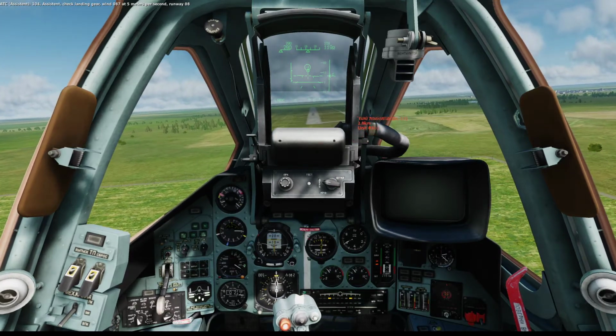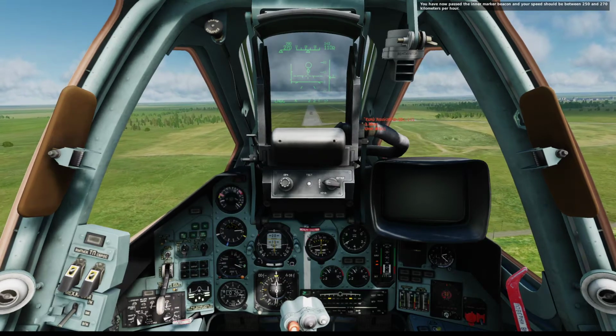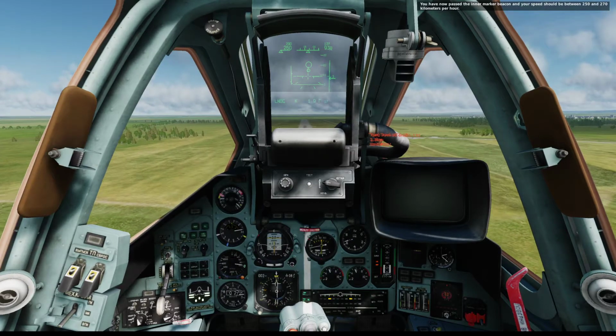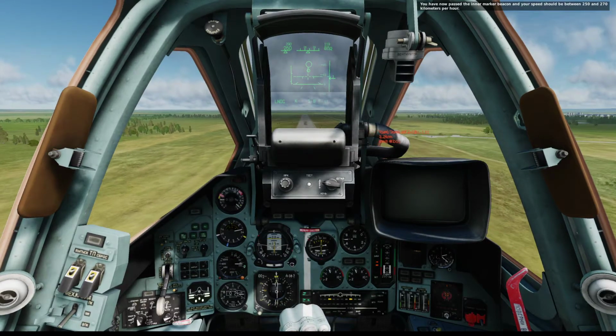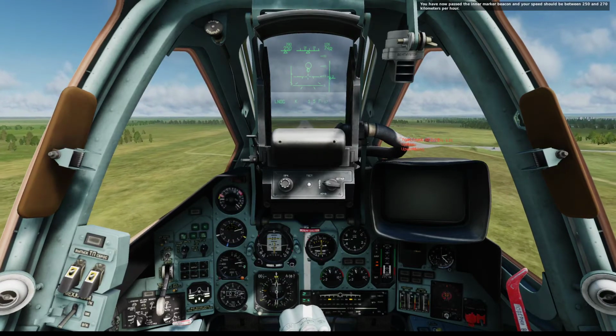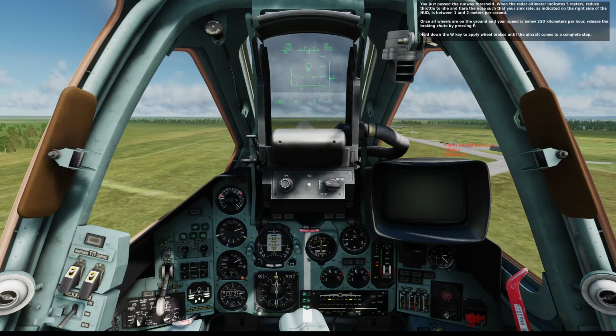You have now passed the inner marker beacon, and your airspeed should be between 250 and 270 kilometers per hour. Nice and smooth. Vertical speed should be between 3 and 5. You just passed the runway threshold.